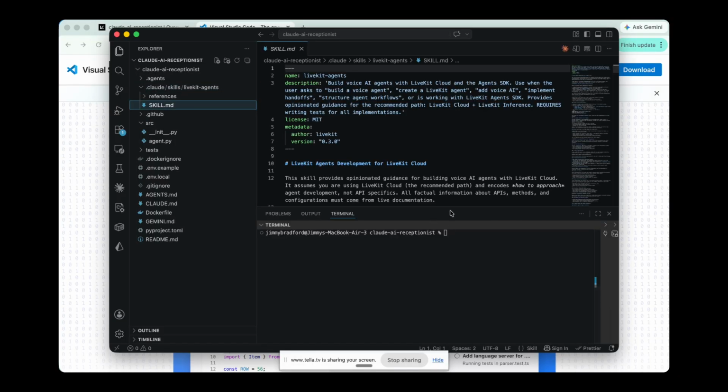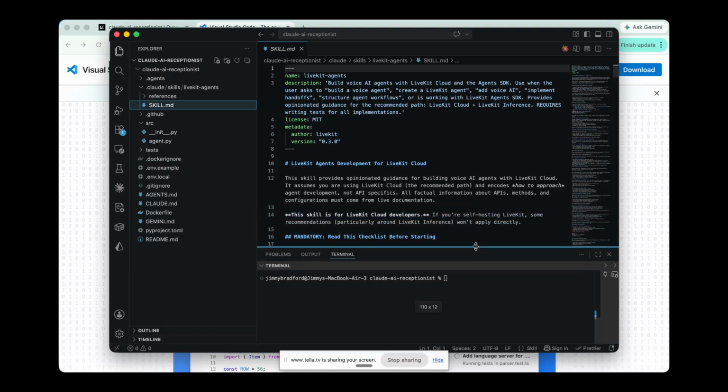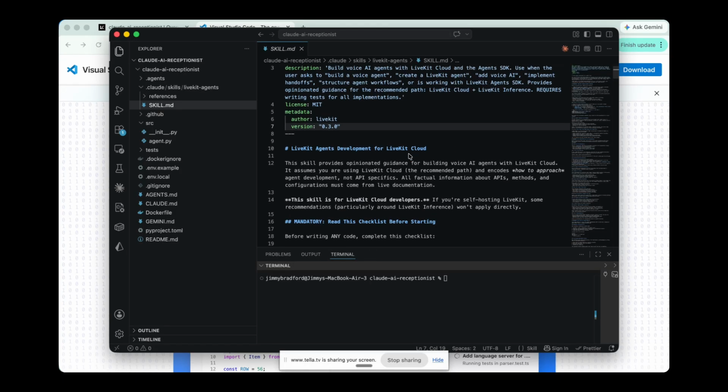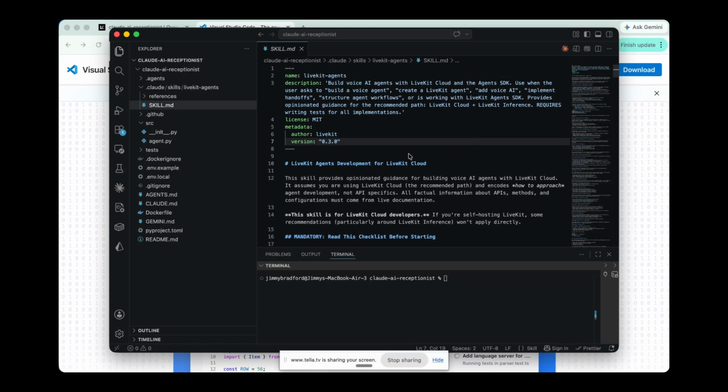If you asked Claude Code to build a LiveKit voice agent from scratch with no context, it'd get it right maybe 2% of the time because the framework is too new. The patterns are too specific. But with these skills sitting in this project, that reliability jumps to roughly 80%. And I'll link the article in which I got that statistic from in the description. So that's a massive boost.